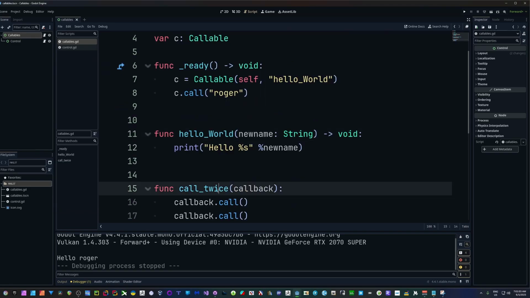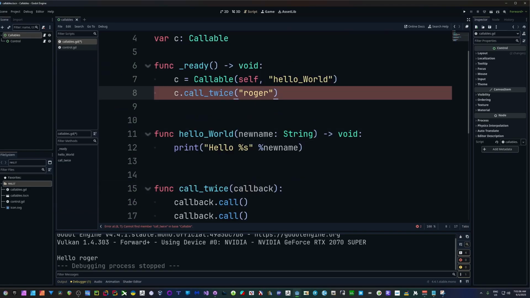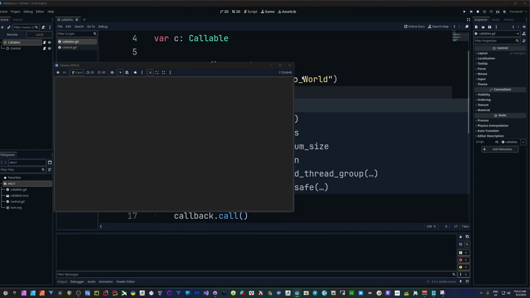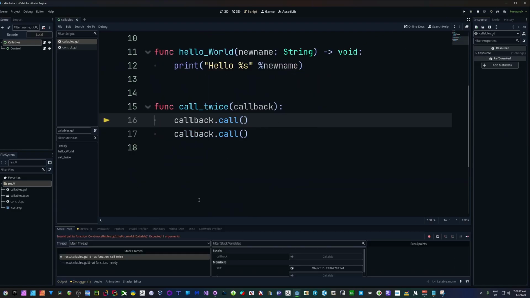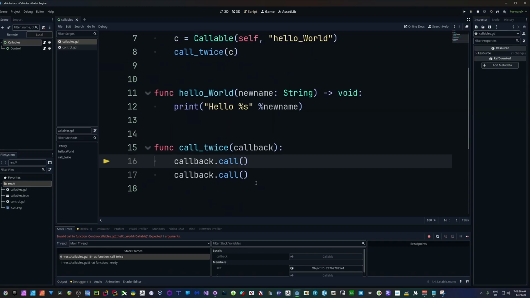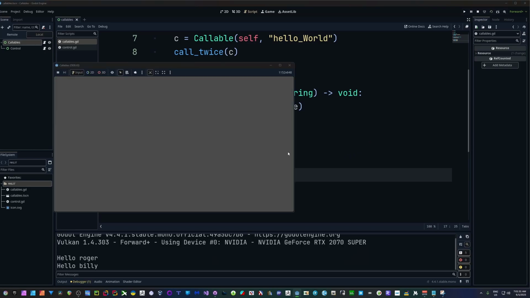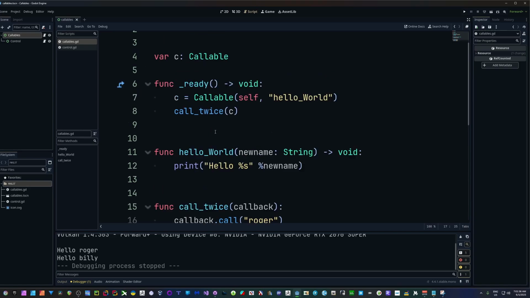Likewise, we could use call twice, and pass in our callable, C, the one that we created. Now it's going to give us an error in this case just because I didn't put in the argument it expected. So I'll just go into my call here, and I'll put in Roger and Billy. And we run it, and there we go. Hello Roger, hello Billy.